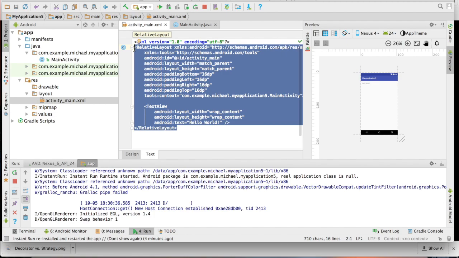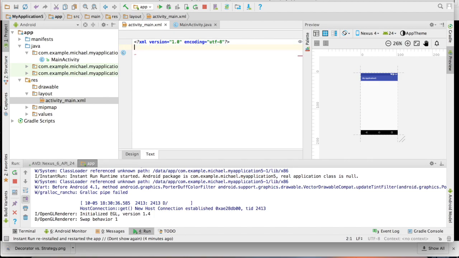Go to the text view right here inside of your Android application. Get rid of everything within the relative layout tags, and we'll start with a linear layout.